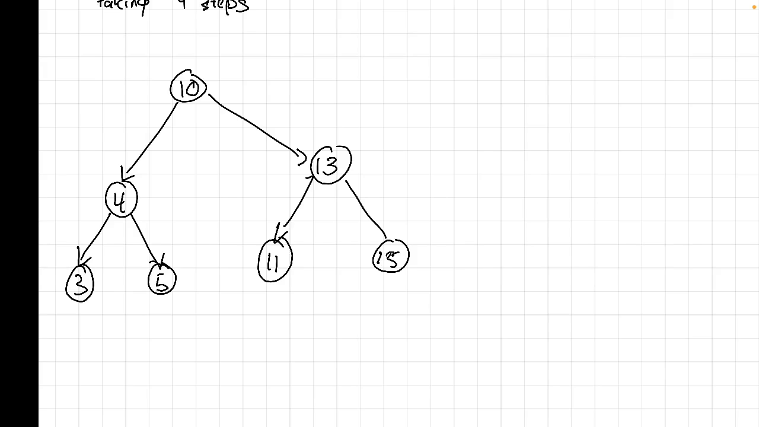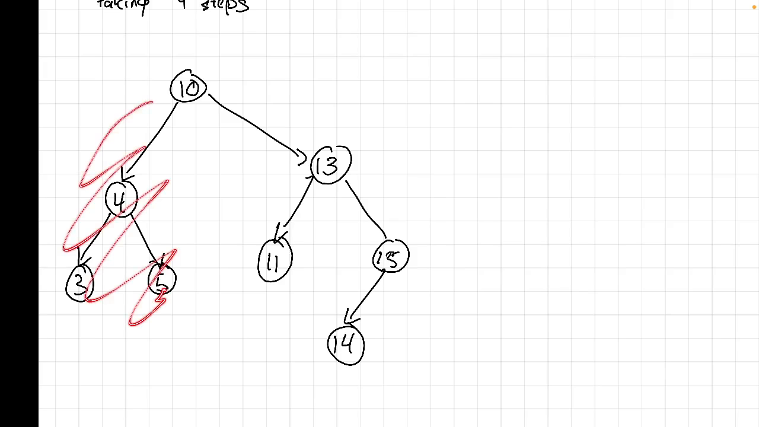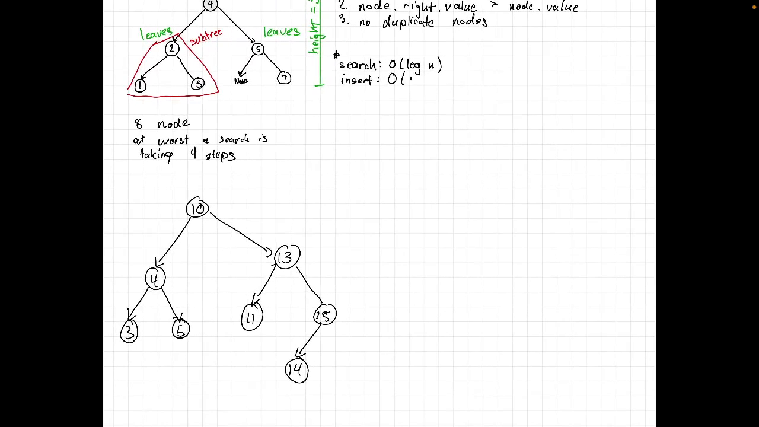Let's try something in between 13. So let's say, what about 14? Well, 14 would go here, and then 14 would go here, and then it would go over here. So if you notice, every time you're trying to insert something, you're essentially chopping off half the tree. And anytime you try and cut something in half, what type of time complexity are we looking at? So logarithmic again. So again, we have our logarithmic insert.